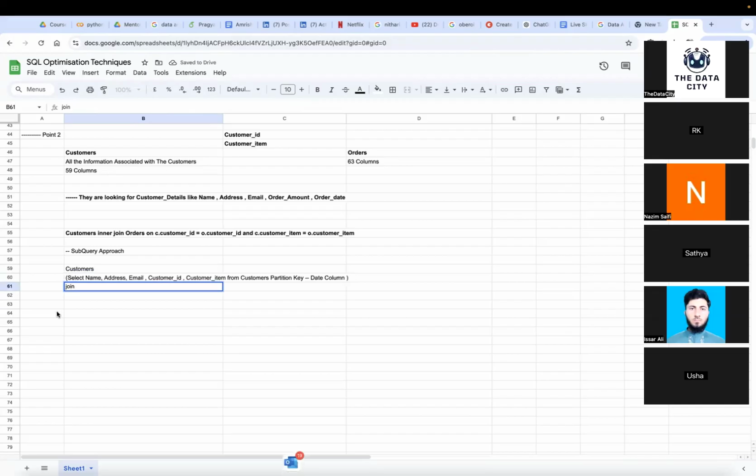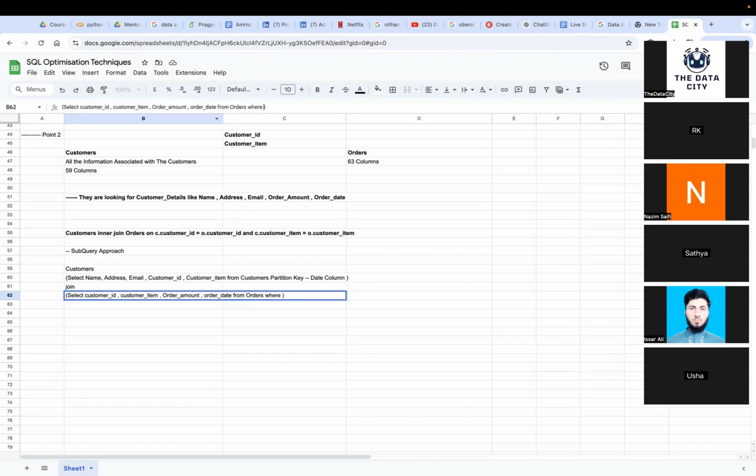Now you will use a join operation and then you will make an order subquery. To create the order subquery, we will do the same thing. All the columns that we require, we select. Customer ID we will take because we have to join on it. So customer ID, comma, customer item, comma, order amount, comma, order date, from the orders table. And again, you will put the date that you're looking for, where order date is greater than or equal to some XX date.